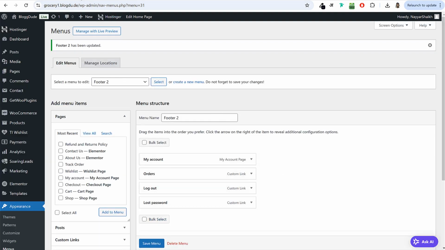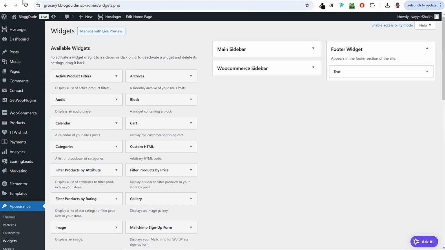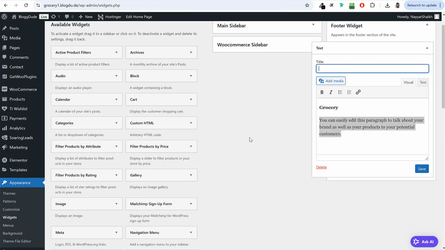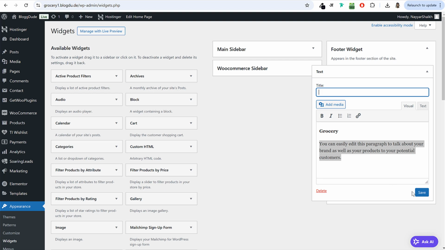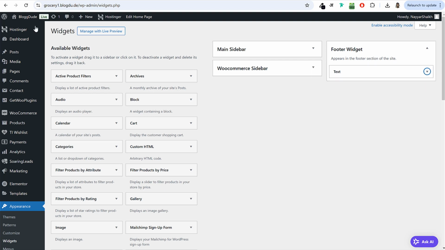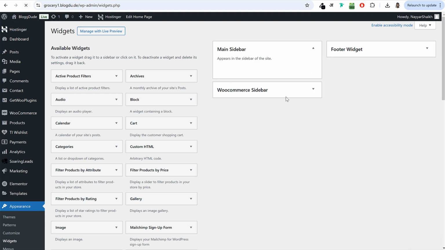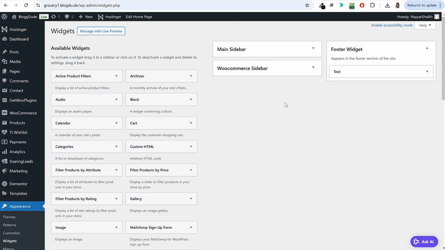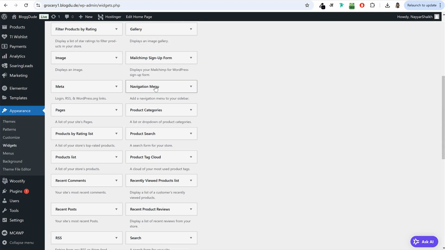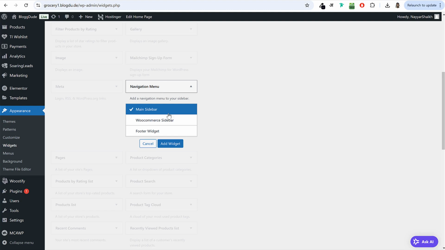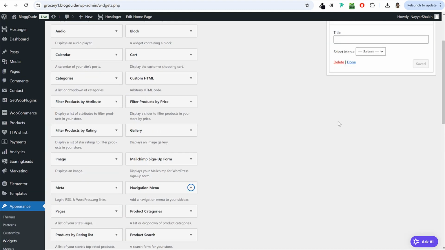Now, once you create these 2 menus, come back to the widgets page, refresh it. Okay. First, make sure you save this thing. Here it is. Click on this save button. Then after that, you can refresh it. Now under footer, we want to add menu. So for this, we use navigation menu widget, which is this one. Select this, select footer widget, click on add widget.